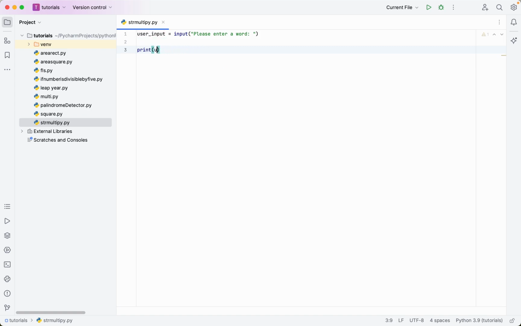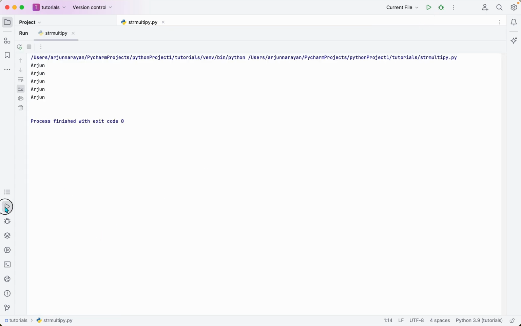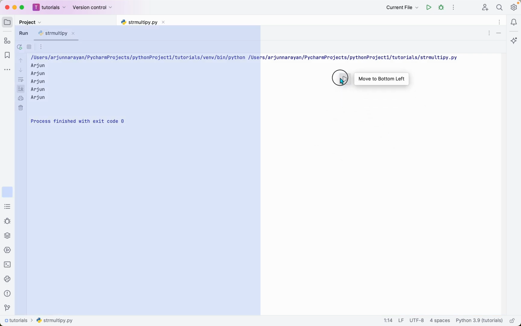Okay, you know what? I'm just going to delete these things so we can just do a print here. I'm just going to do my name times 5. And then we can also do \n. Sorry, guys. So you see, it printed everything on a separate line.